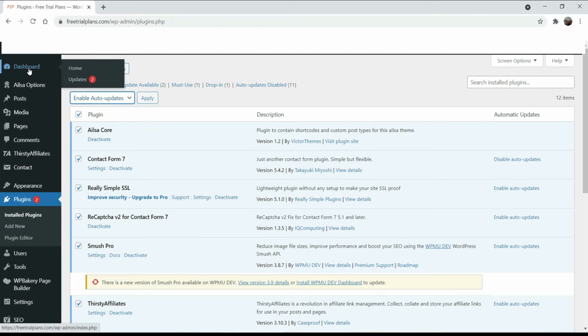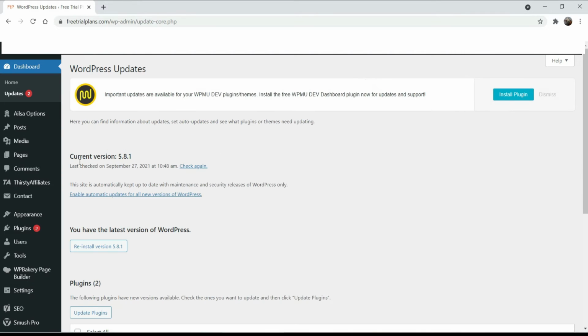Alright, now I'll show you how to set your WordPress to update automatically. So let's go to Dashboard. Here you will see Home and Updates. Click on Updates. Alright, I already have the latest version of WordPress.